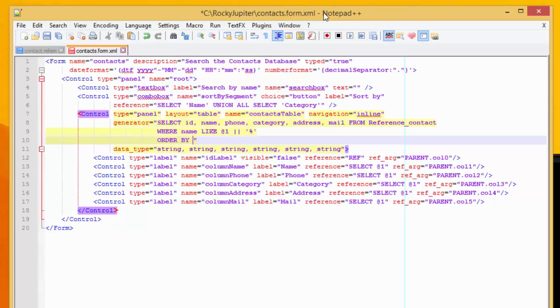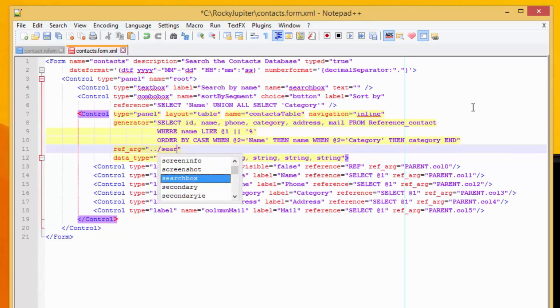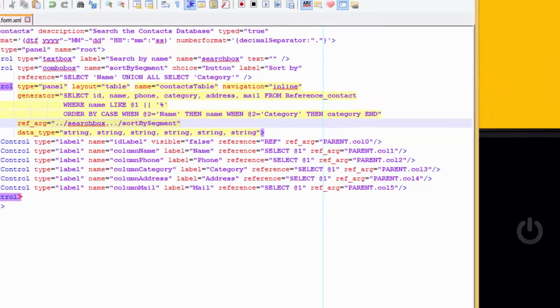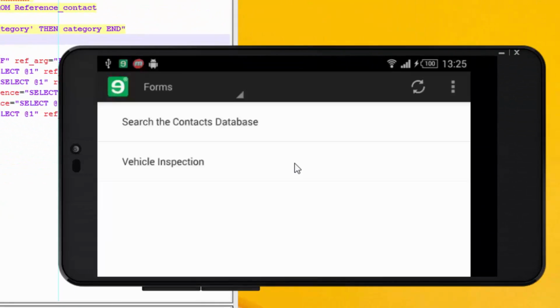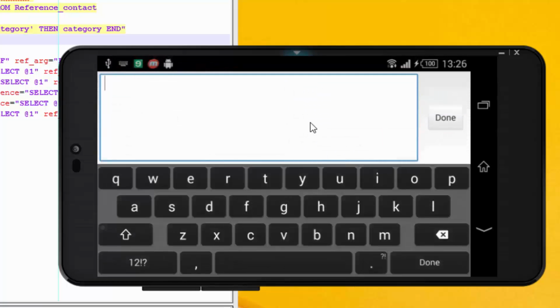Reference the segmented controls value in the query statement to get the sorting to work. Add an order by expression with a conditional case expression that references the segmented control. Don't forget to reference both the text box and the segmented control in the refarg attribute. Save the file. Check that the filtering and sorting works. When you enter a letter, only the contacts whose names match the letter will appear, and you can reorder them based on their names or the names of their categories.